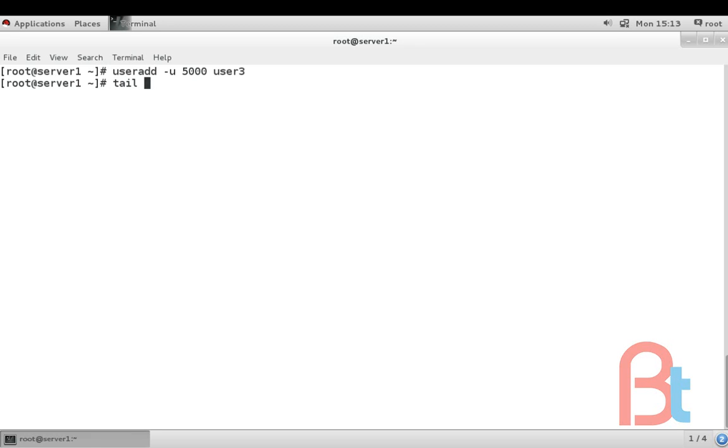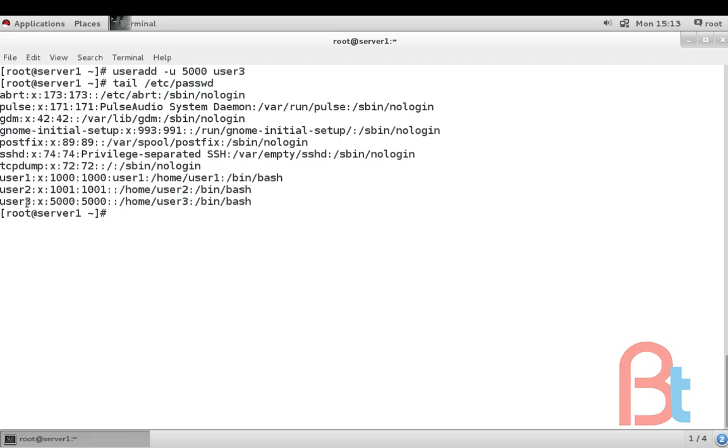the tail command, tail /etc/passwd. Tail will show you the output of the last 10 lines of the /etc/passwd file. Here you can see user3, and the user ID and group ID for user3 is 5000. So with the help of -u, you can create a user with a specific user ID.